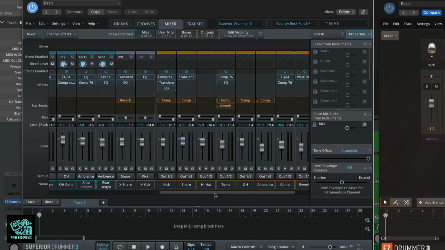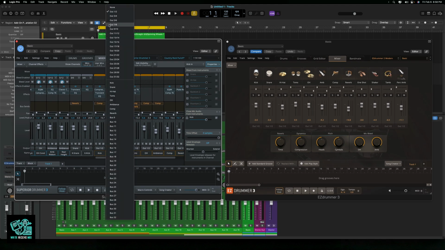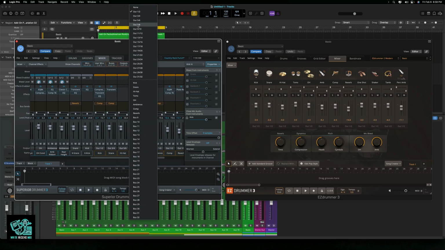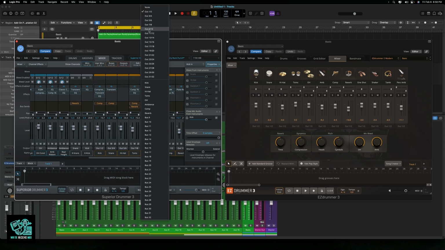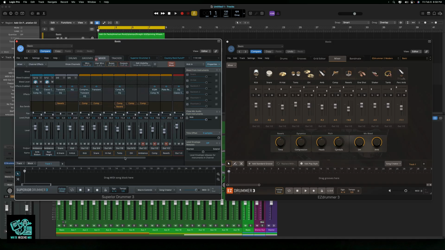So if you like the sounds that Superior Drummer is giving you, you can actually just treat it like EasyDrummer and route the buses out to your mixer. Output 1 and 2 can be kick, output 3 and 4 can be snare, 5, 6 can be hats, 7, 8 can be toms, right? 9, 10 can be overheads. Let's just say we mute the rest for now, okay?